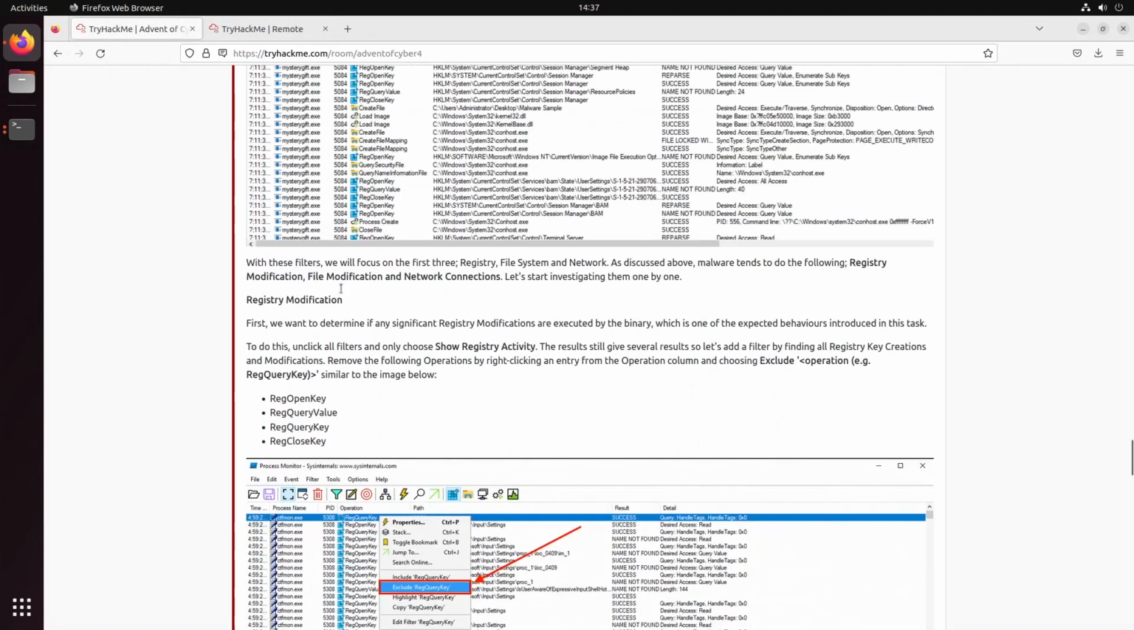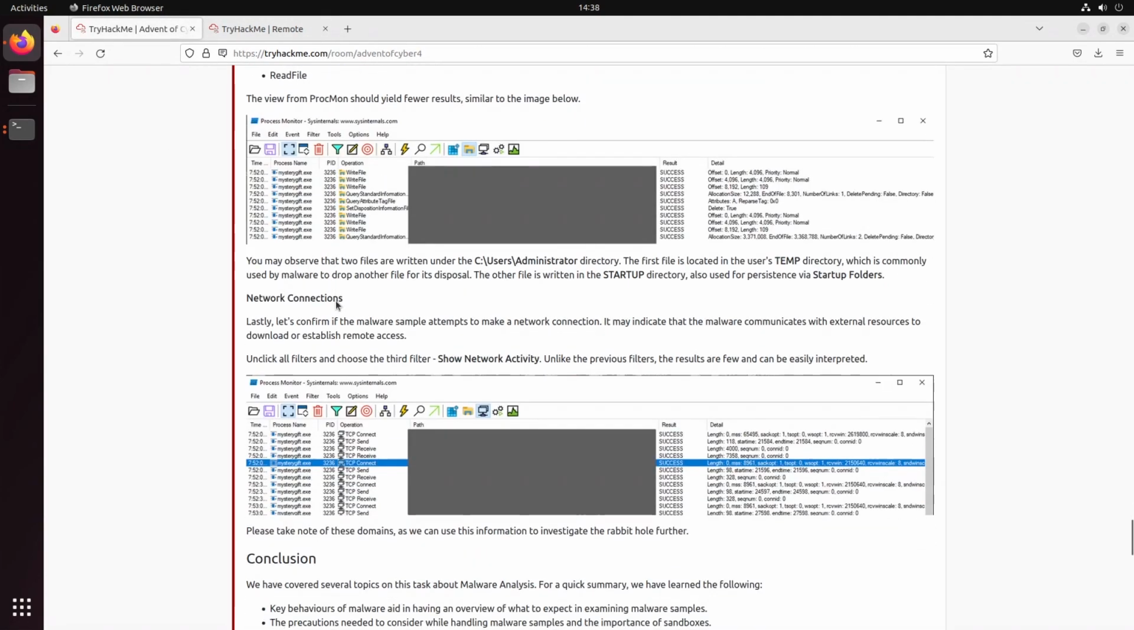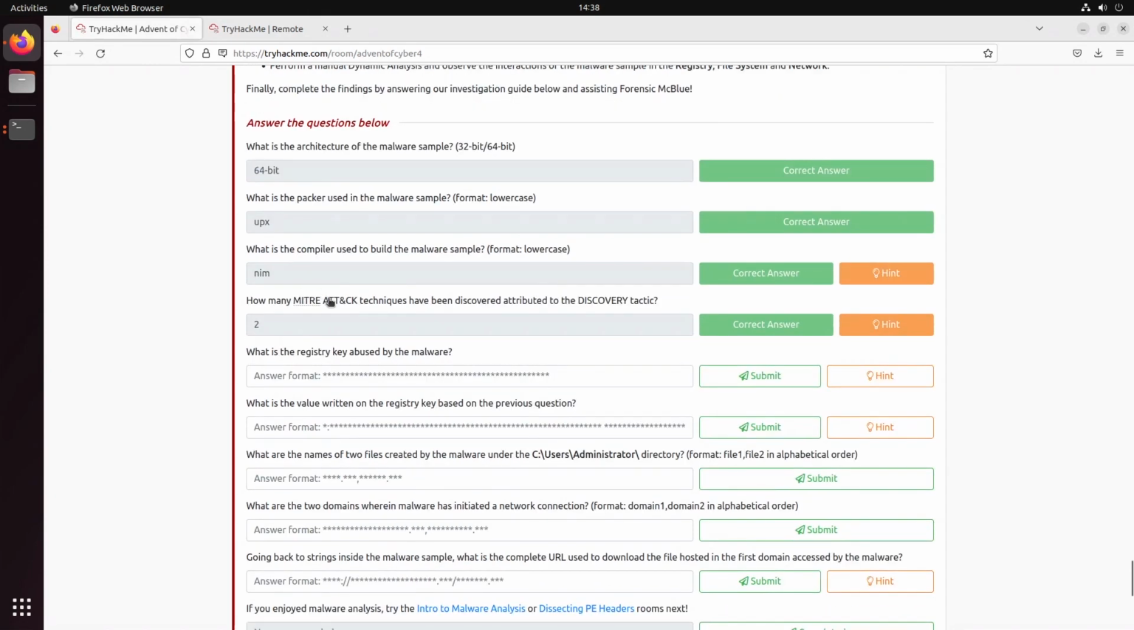Oh, so in the meantime, I just figured out what was the problem with the answer to the Mitre attack thing. It was just attributed to the discovery tactic, and of course there were just two things inside of the discovery. So I just didn't read the question correctly.